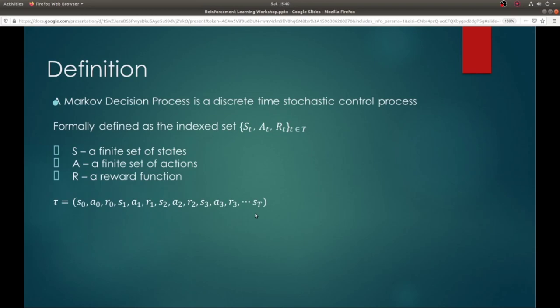So these are subscripted T because they're indexed by the time step that the agent was in when they observed that state, took that action, and received that reward. And T is a subset of capital T, which is also a random variable. This index set can have variable length, depending on how many time steps you sampled, right?